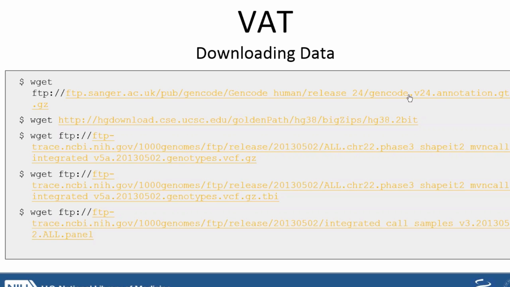So you'll want to download this GenCode annotation file as well as an HG38 2-bit file from UCSC. And then for this one I downloaded the 1,000 Genomes chromosome 22 phase 3 file to test, and you'll want to download this TBI and the all panel too. Those are just backgrounds. You're mostly just going to work with this VCF file.